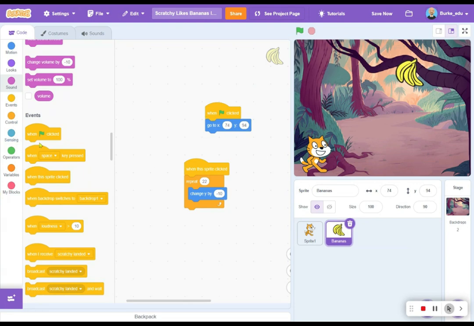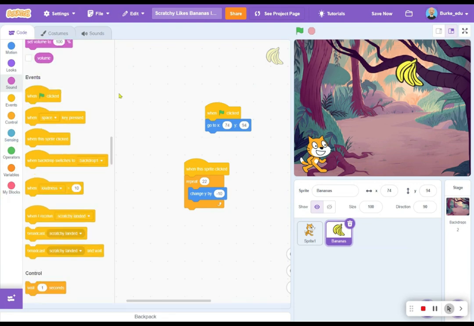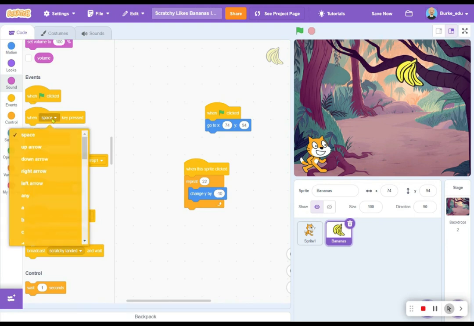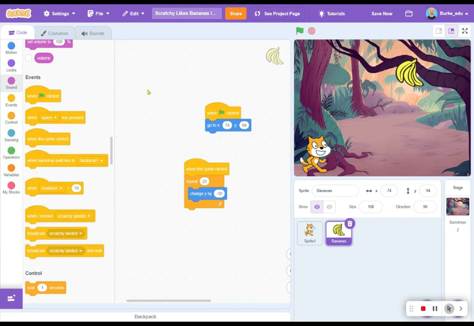If you notice, the events that sprites can listen to are the flag, when the flag is clicked, when some keyboard key is pressed, when the sprite is clicked, which we're using for both Scratchy and the bananas currently, something about when the backdrop switches. So if you change the scene, you can have all of the sprites listen to a scene change. And then they can also respond to something that's going on with the microphone or a timer. There's a microphone and a timer function there.